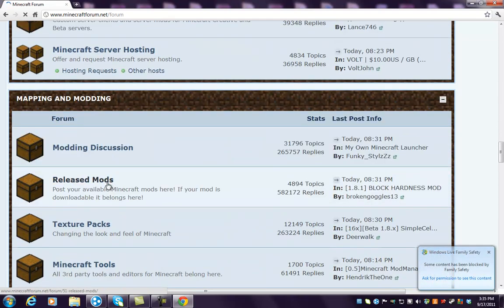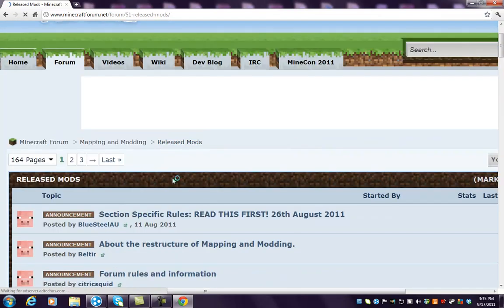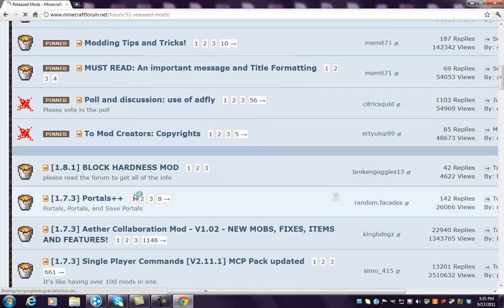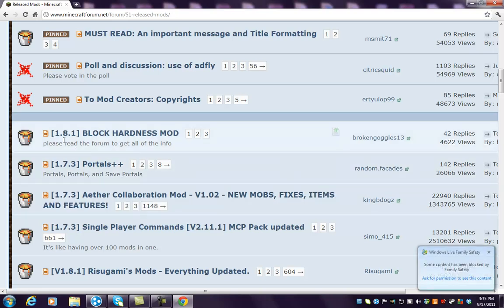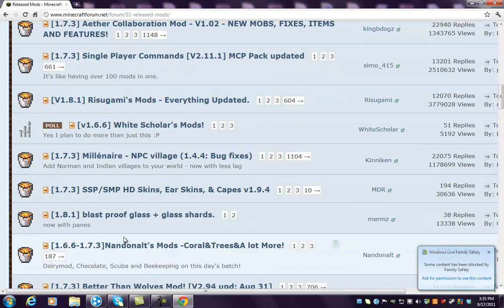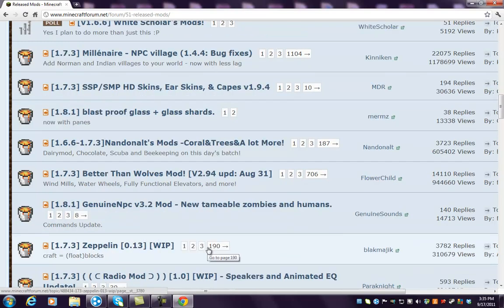Then go to mapping and modding, go to released mods. See, there are all these mods, block hardness, you only want to get the 1.8.1s. Scroll down. I was going to try to show you how to do that one, but for some reason it wasn't working.